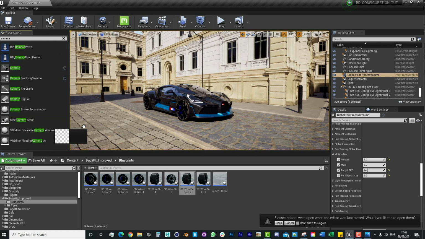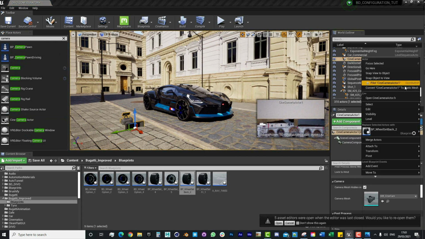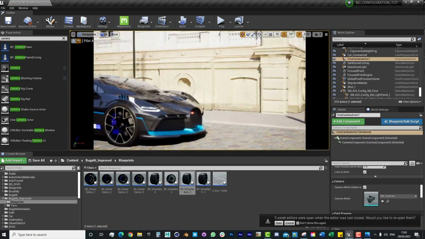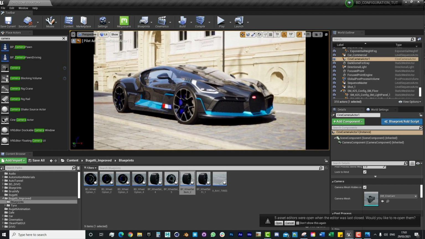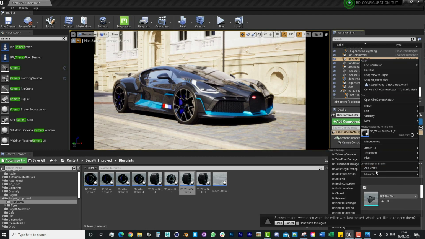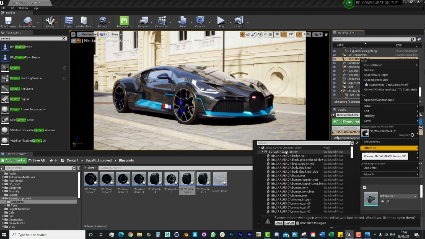And I want to set the side camera. I want to go view it through, so pilot it. Now it's quite blurred, that's fine. I want to now attach this one. So I want to just now look for our card that we are using to translate it.